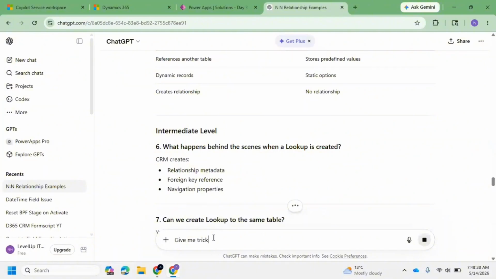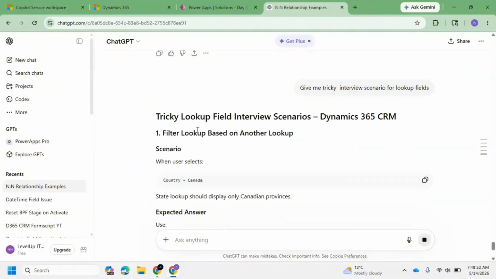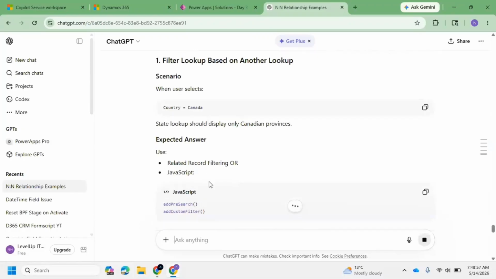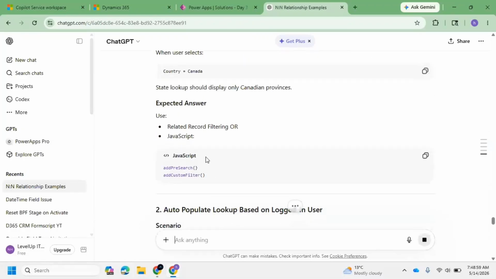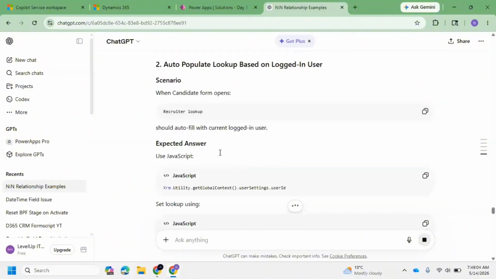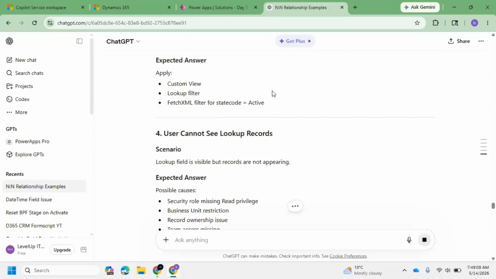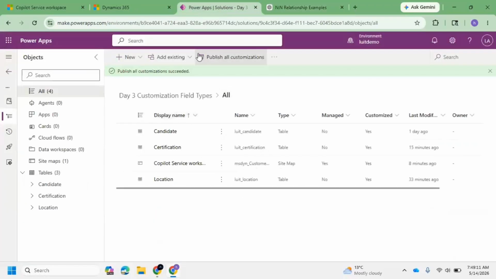Give me a tricky interview scenario for lookup fields. So you can ask anything, you can make use of this, filter lookup based upon another lookup. See, whenever you say a little deeper, tricky, it is going to use JavaScript, auto populate. These are kind of code. But in plain, it's a normal everything. Okay. So like this, you have to understand.